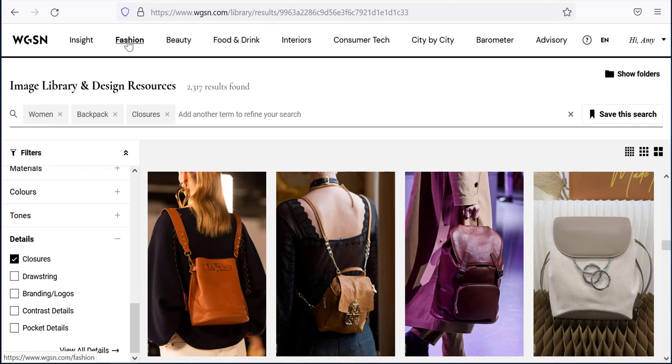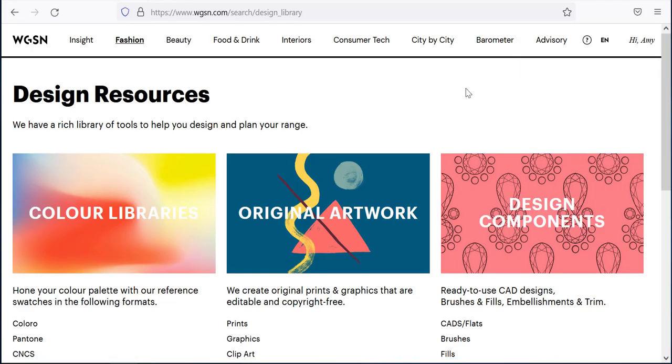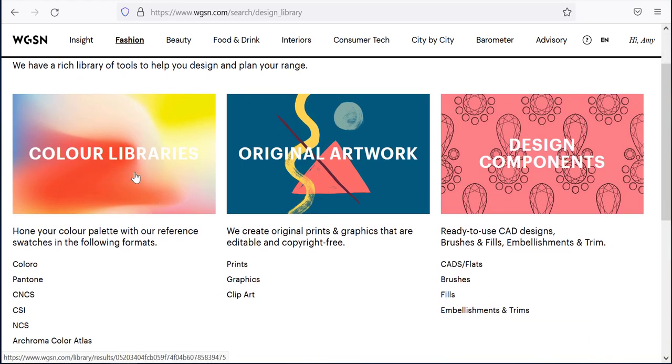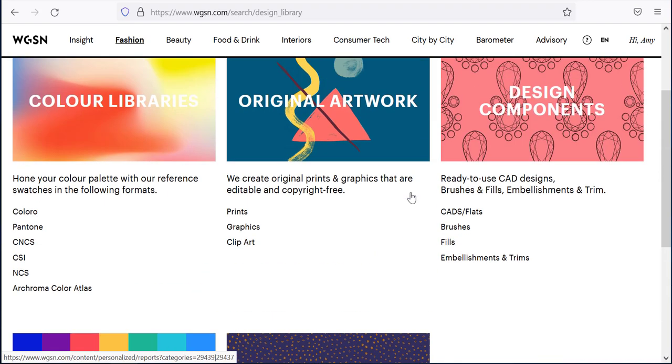I'm going to go back to the Fashion tab. So in the Design Resources drop-down here, I'm just going to click on the word Design Resources. And that's going to take you to this browsable page for the color libraries. So you can pick swatches from Coloro, Pantone, CNCS. You can view original artwork, design components, including CADs and flats, brushes, fills, embellishments, and trims. You can use Color Plate to build your own color palette, which we'll review in a couple minutes. And you can also browse the print and graphics directory.